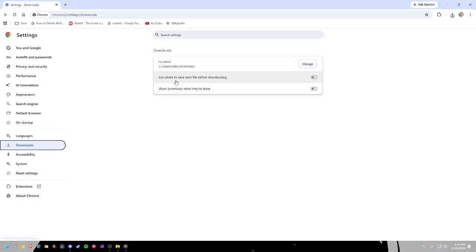After opening the Downloads section, look for the Location area. This is where Chrome shows the folder that is currently being used as the default download path. If you want your downloaded files to go somewhere else, click the Change button next to that location.